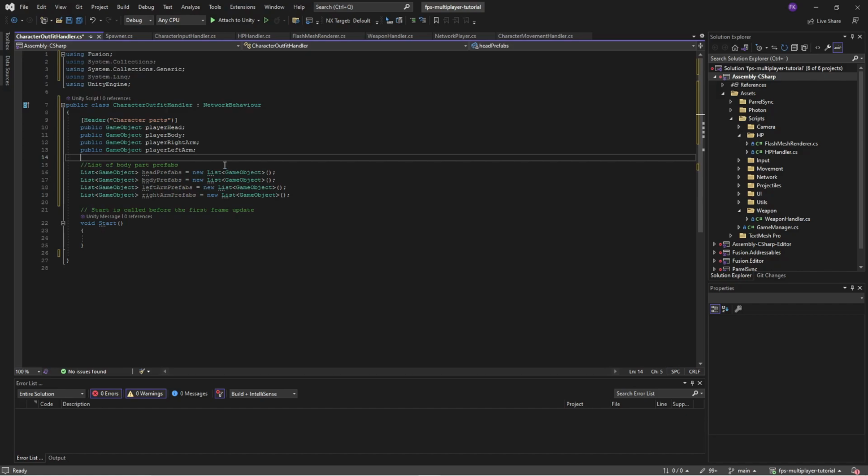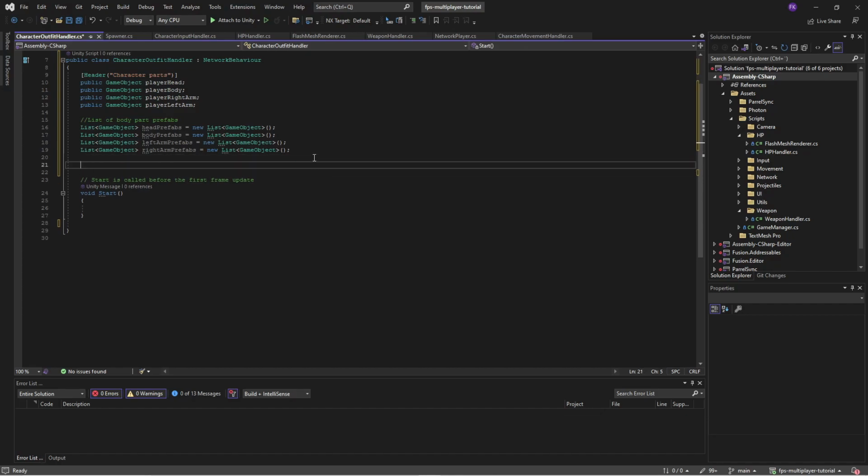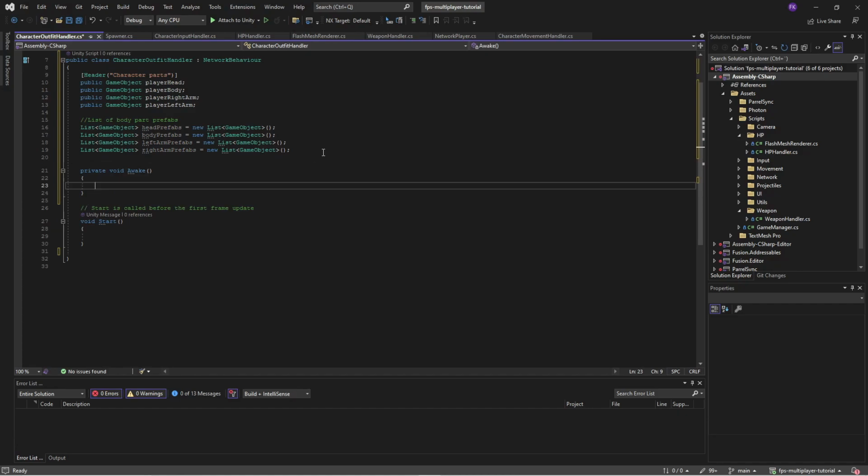We will create a list of the different prefabs that we have. We'll create one list for the heads, one for the bodies, left arms, right arms. Perfect. And what we will do then, when we are starting up, let's do this in Awake, void Awake. And what we want to do is load all of our heads first.